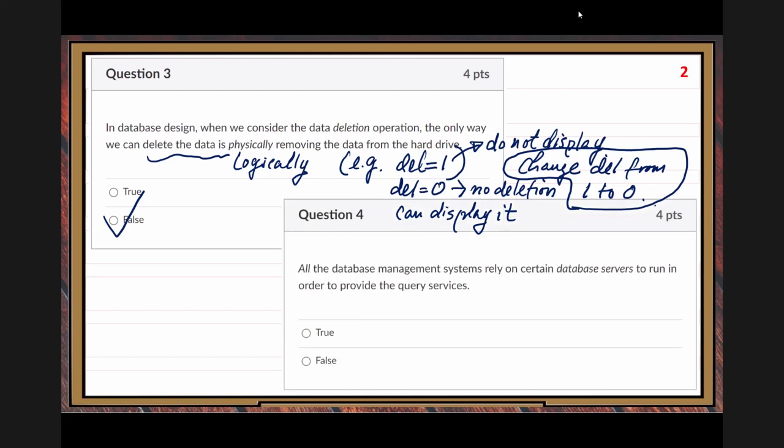Question number 4. All the database management systems rely on certain database servers to run. It's false. We can say most of the database management systems, but not all. There is a very small portion of DBMS, but we cannot ignore that small portion, because in special situations we need to use it to provide query services. Remember I talked about that, we call it embedded DBMS.